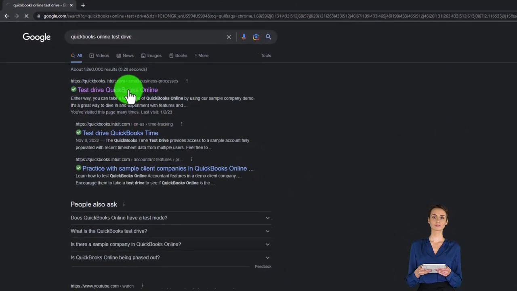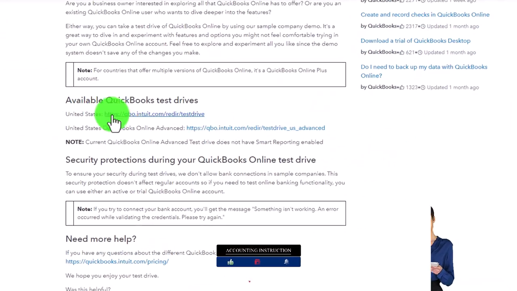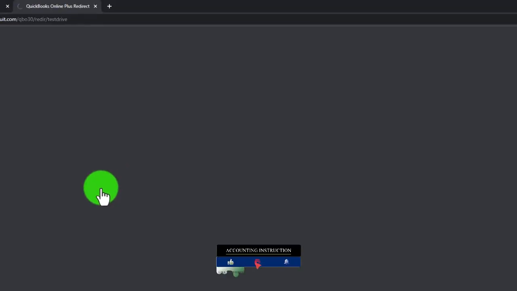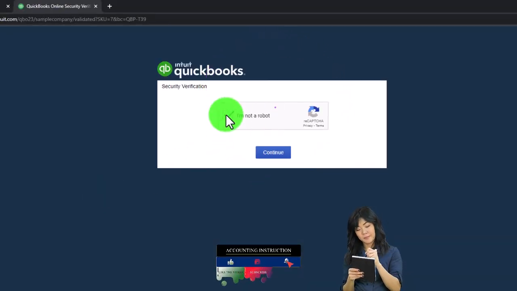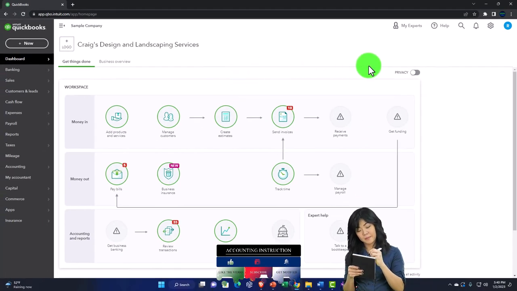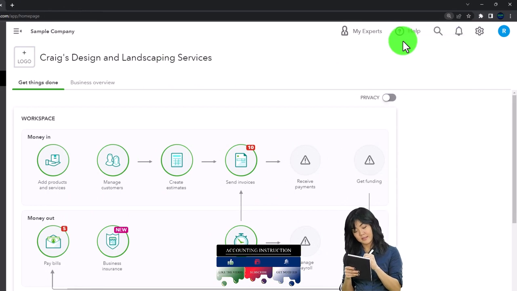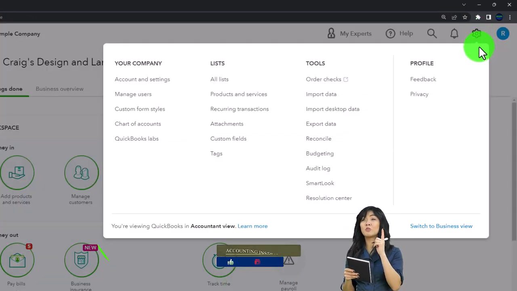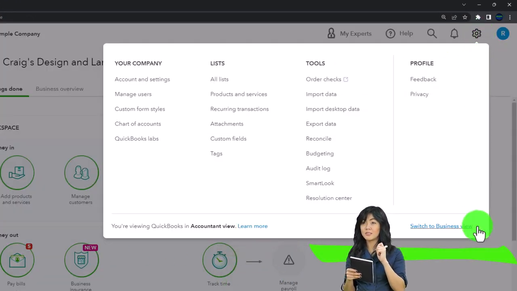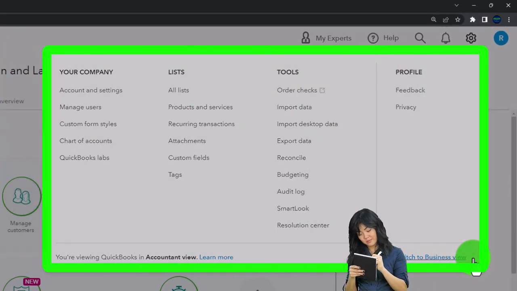Drive, selecting the option that has Intuit.com and the URL. Intuit being the owner of QuickBooks, we're going to be picking the United States version of the software and verify that we're not a robot. Zooming in by holding down control and scrolling up on the scroll wheel, currently at 125% zoom. In the cog drop down, just to note that we're in the accountant view as opposed to the business view. We'll try to toggle back and forth between the two views so you can see where stuff's located in each of them.